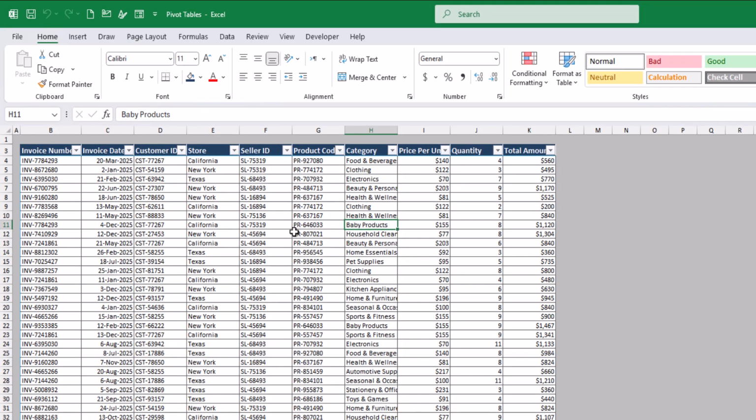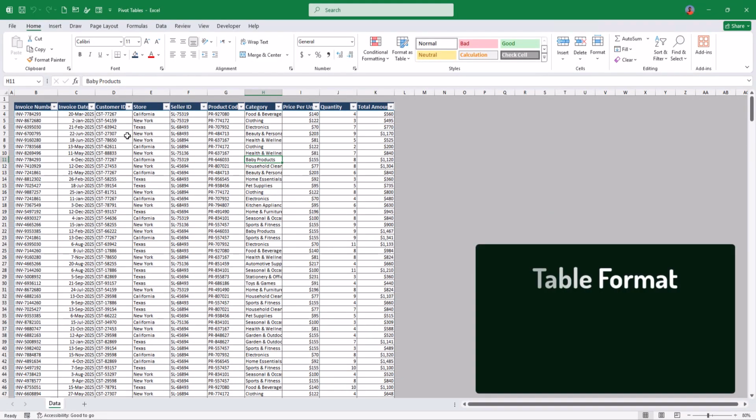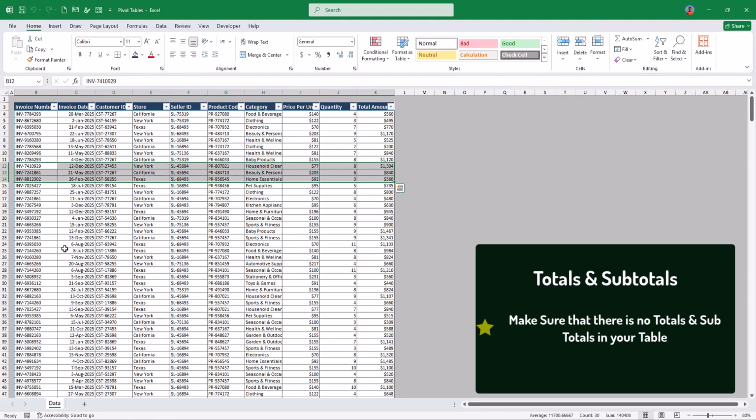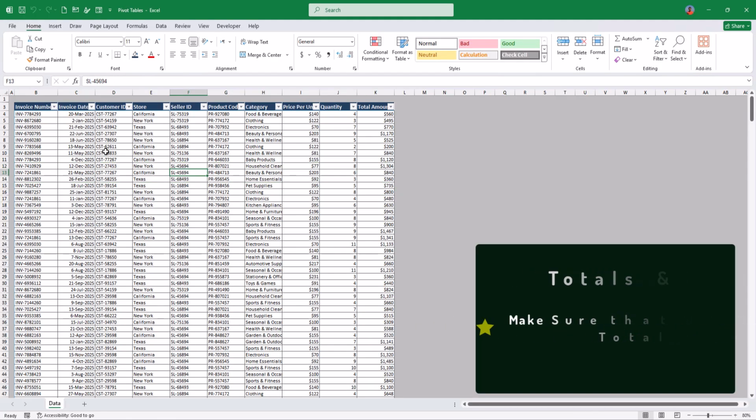But there are some conditions you need to make sure already exist in the data that will be used in creating the pivot table. The first thing is a table format. You need to make sure that all your data has headers and there is no empty column in between. The second thing is that there are no totals and subtotals in between your data. Last but not least, that your data is consistent.